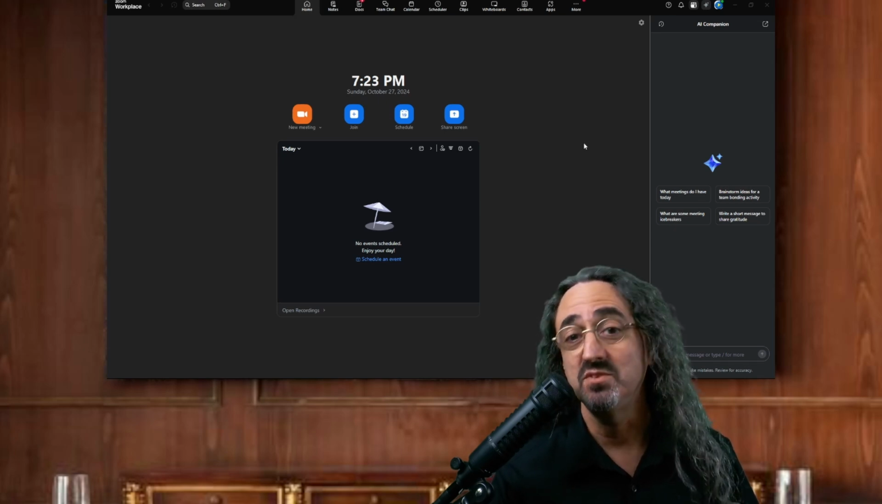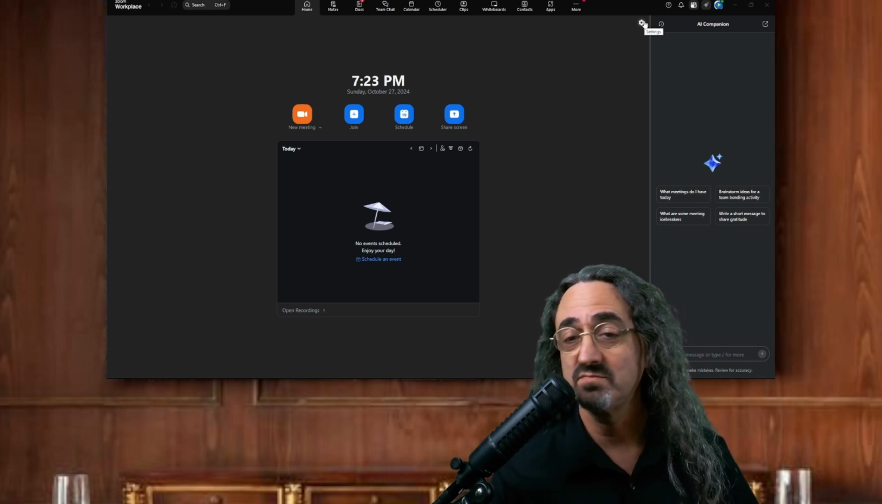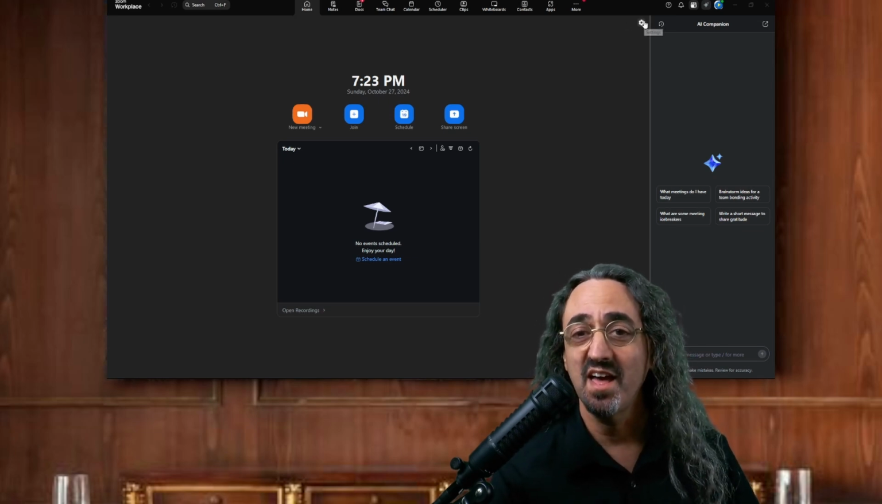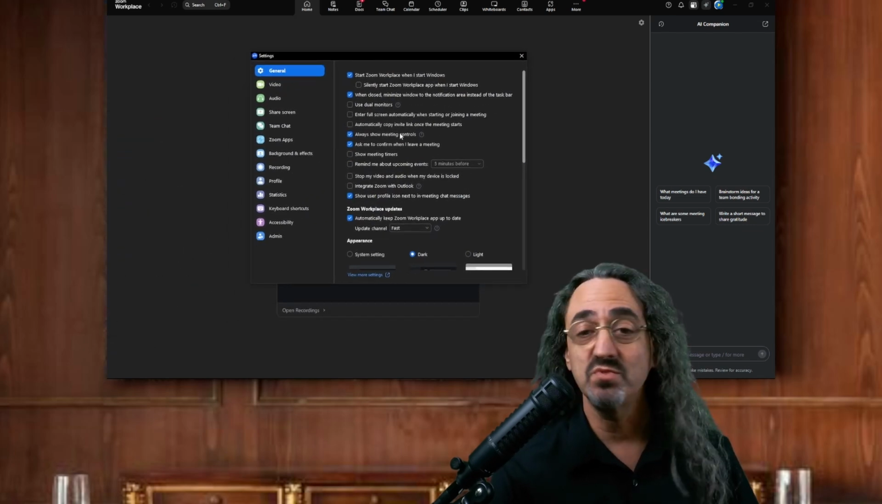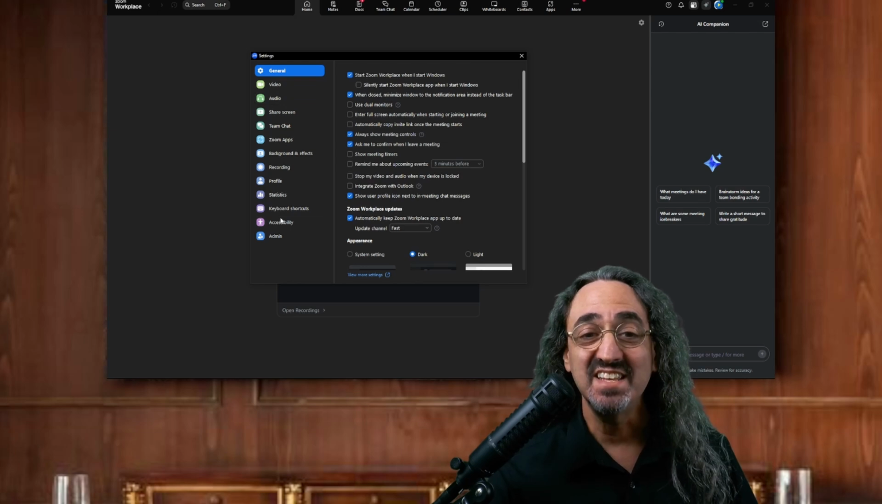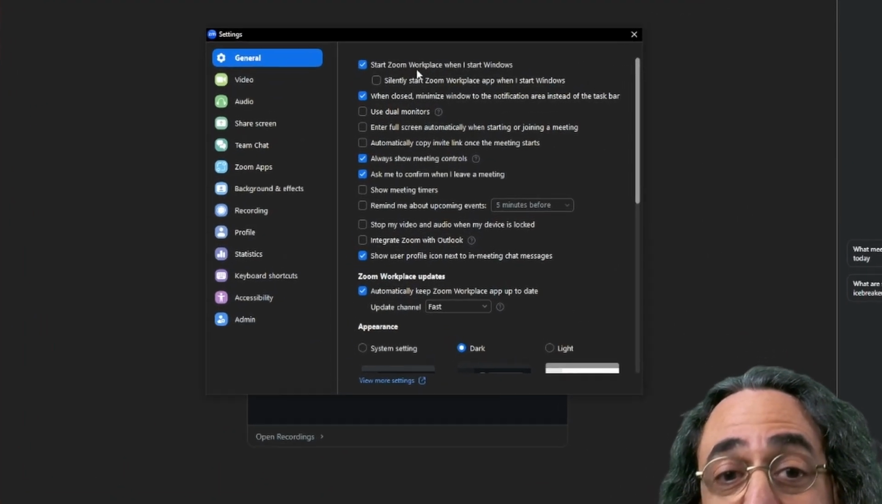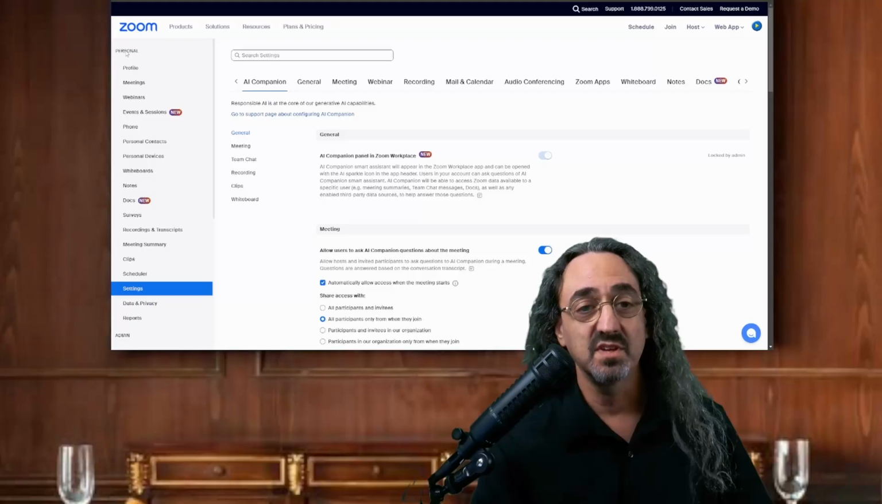So to enable it, you go to your settings. There's a little settings cog at the top right of your screen. And let me bring over my settings. I know this is a little hard to read, but it doesn't matter because it's not here. It's actually not in these settings. We have to go to the web portal. Fortunately, if you just go to the General tab at the bottom, there's a link, View More Settings, that brings you to the web portal. You might have to log in, but when you click it, it should bring you right here.